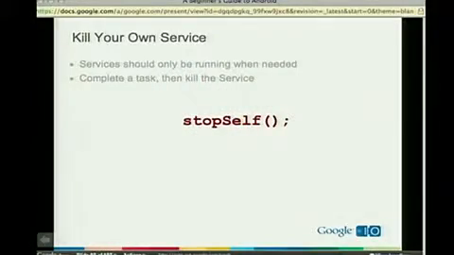Within your activities, within your services, whenever they complete a task, and ideally your services should only be running in order to fulfill particular tasks or if they're bound to an activity. So as soon as the activity goes away, they should be unbound. If they're in the background, they should be completing one task, one action, and then call stopSelf.